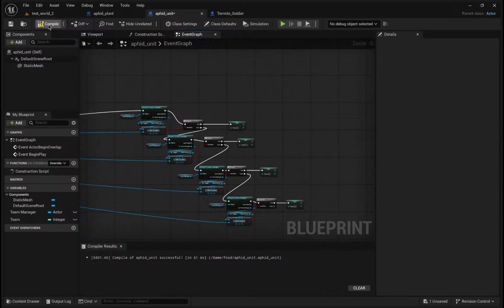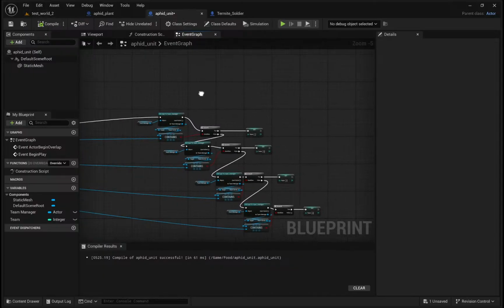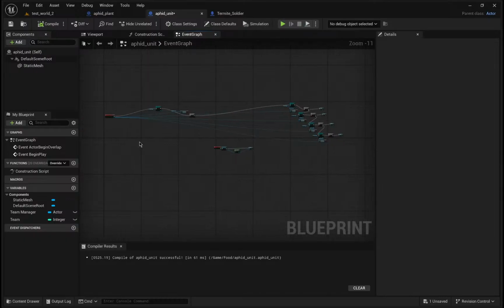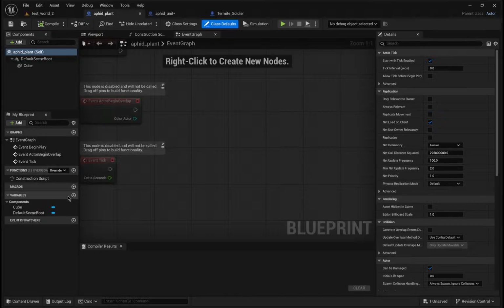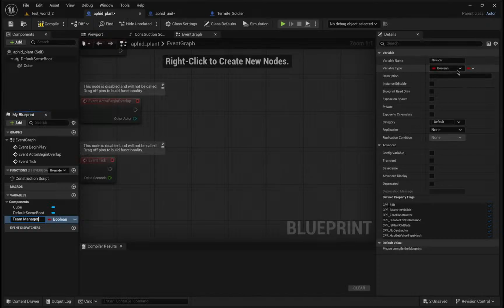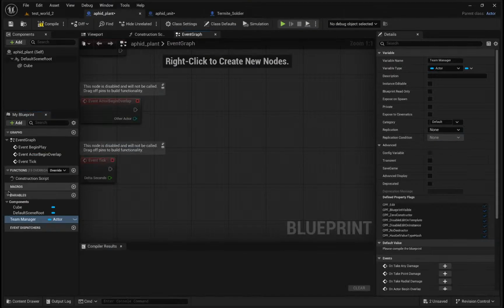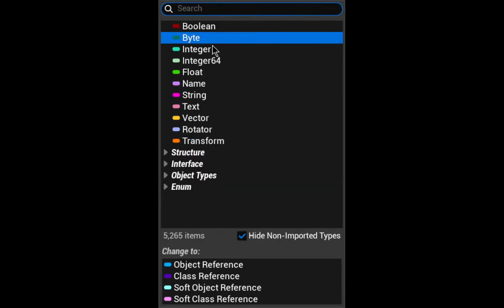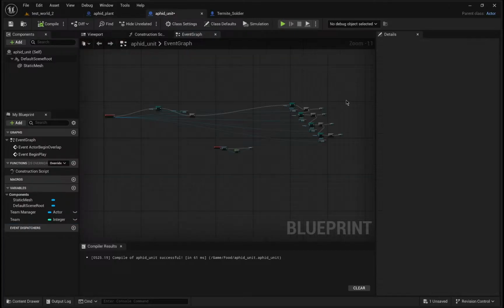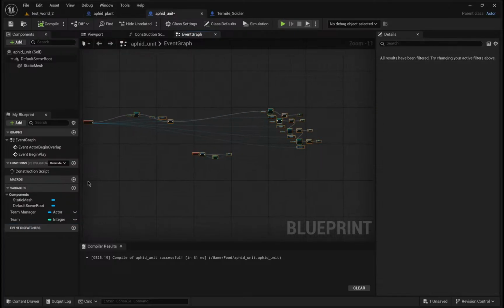Okay. No, this is the aphid unit. I need to put this on the aphid plant. Okay, I need to go copy this over to the plant. Team manager. We're gonna go actor. And then we need team, and you are integer.